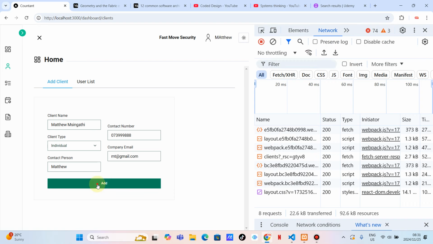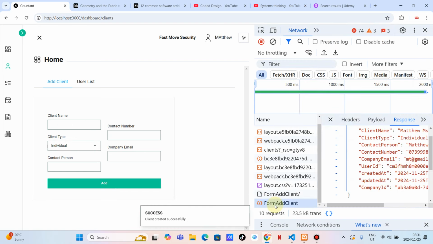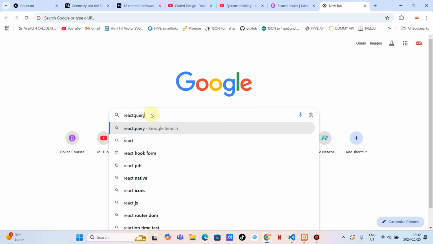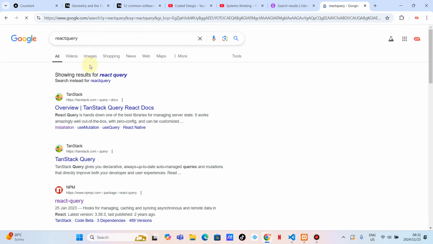So when I'm adding, as you can see, there is a form add client endpoint. I've mentioned React Hook Form. At the same time, this toast is from ShadCN. That's another tech stack. So there is a relationship between React Hook Form and ShadCN, but it's not direct. It's between React Hook Form and the ShadCN toast. There is React Query, TanStack Query or React Query.